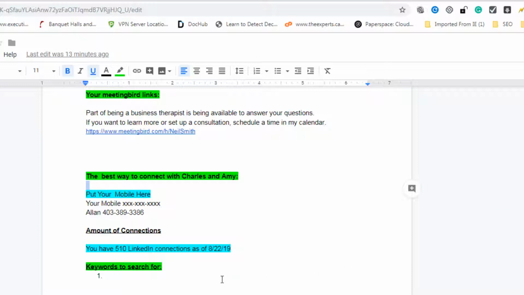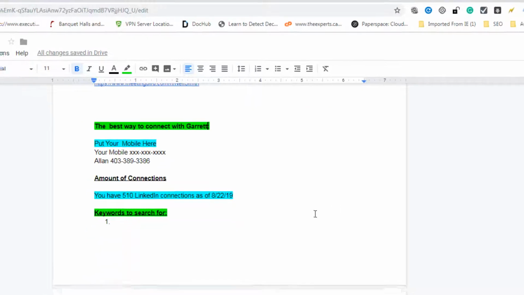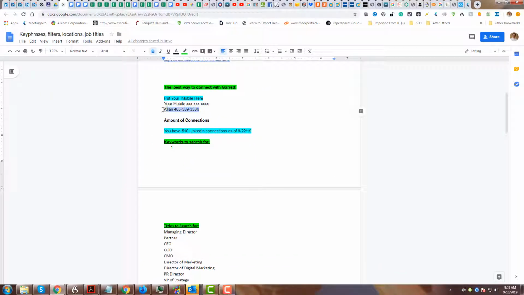The next thing you want to do is put your mobile number here. I find that texting is a great way of communication, as it's very quick and instant. And then obviously in this situation, this will be Garrett. My mobile phone number is over here.